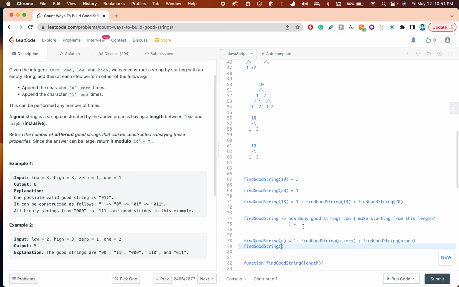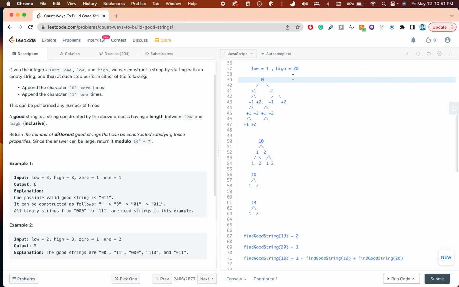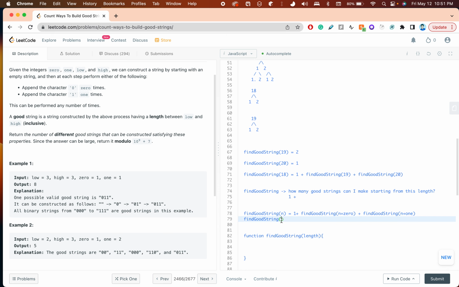Suppose the high is 20, then from the 20, it will always be what? It will always be 1 only. And then n.